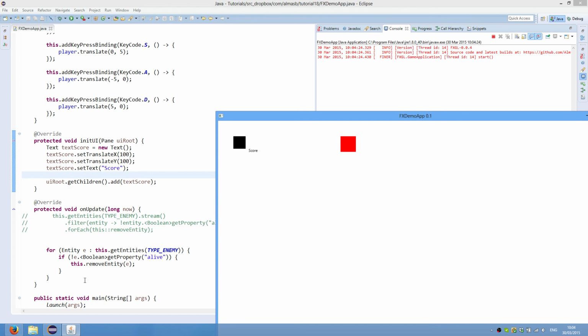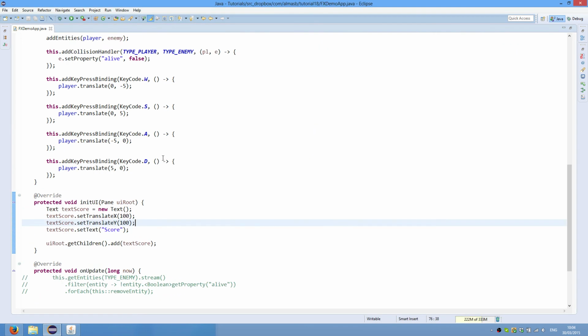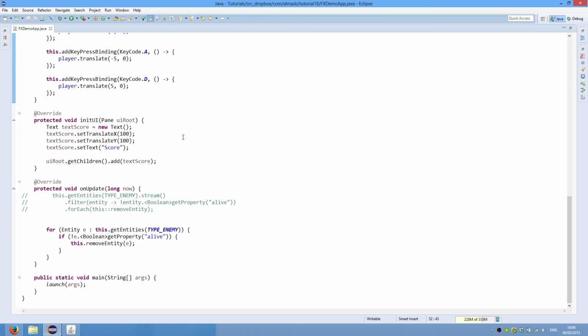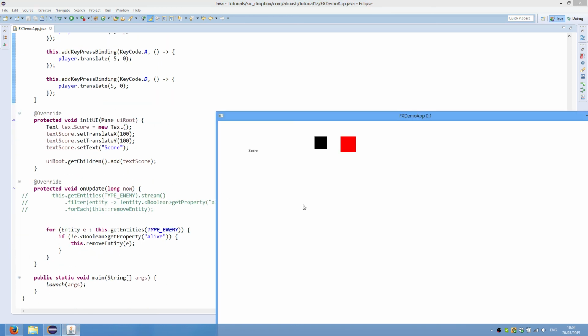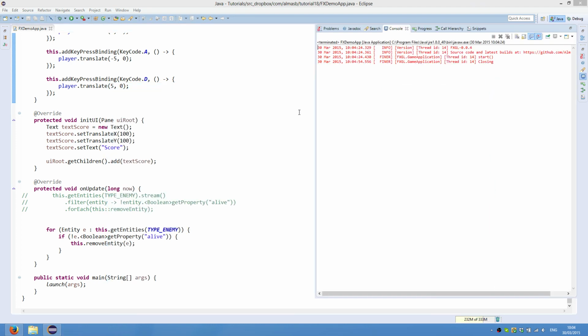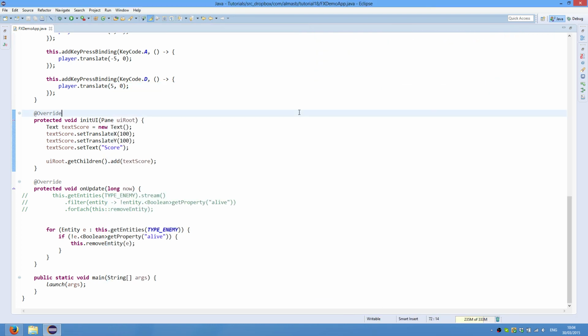So this thing runs all the time and checks whether it's alive or not, this particular object, because we are getting entities of type enemy. So when we collide with it, it should call this, which will set property alive to false, and on the next update tick, that should remove the entity. Yep, there we go. And you can do this with bullets and enemies, or with any type of projectile.